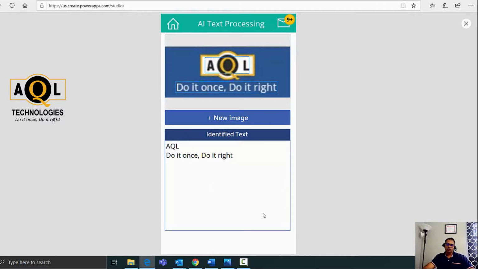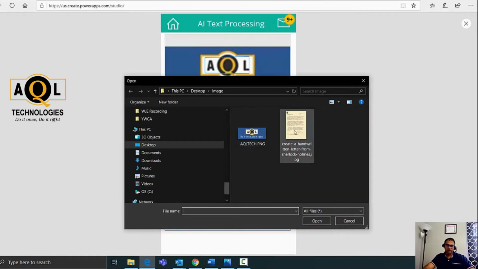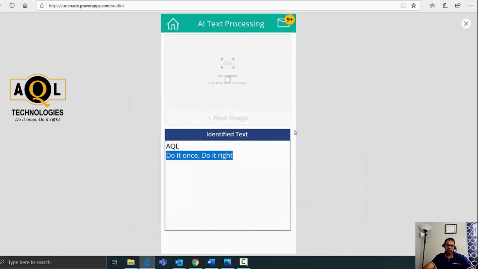And then I use this text control down at the bottom to show the text that it has extracted. AQL, do it once, do it right. Pretty good. I'm going to add another, a little more complex image, which is a letter from Sherlock Holmes. And this is a letter from Sherlock Holmes right here.